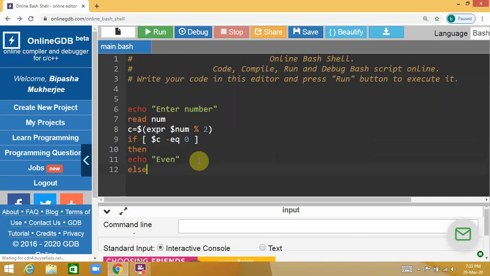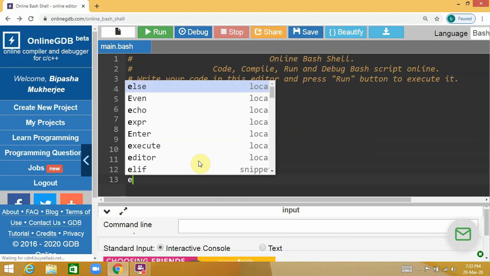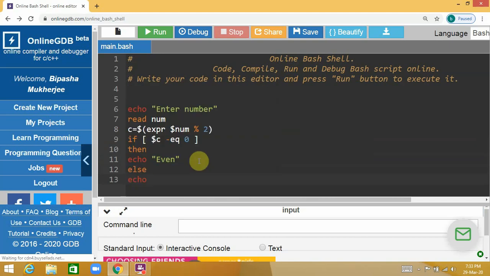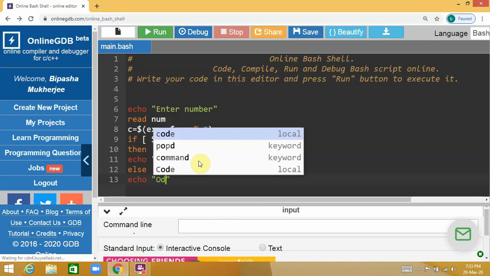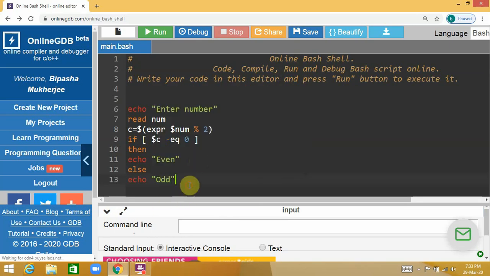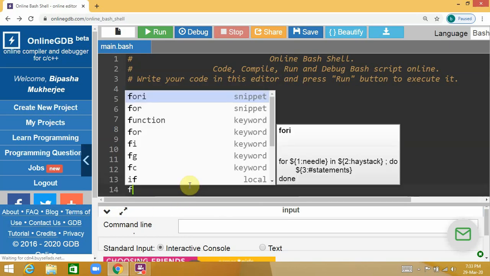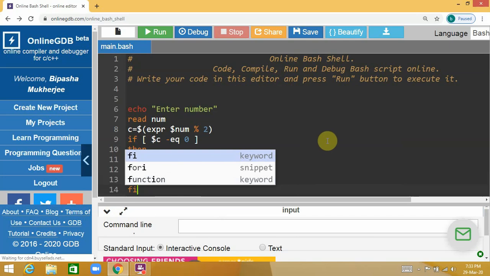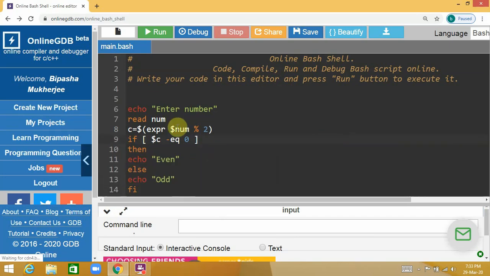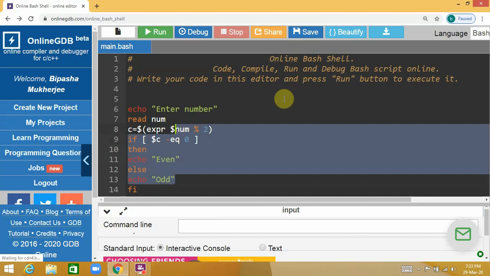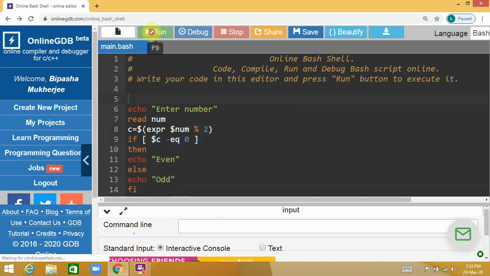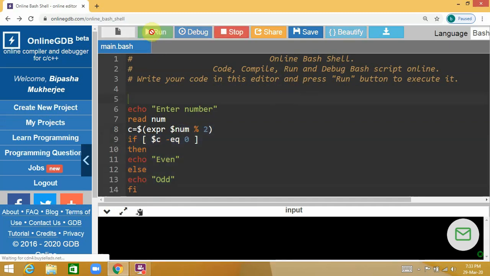Else, echo odd. So this will be there, this read number, all these things. Hopefully there is no error. So let's run it. If there is an error, it will definitely show you the error.